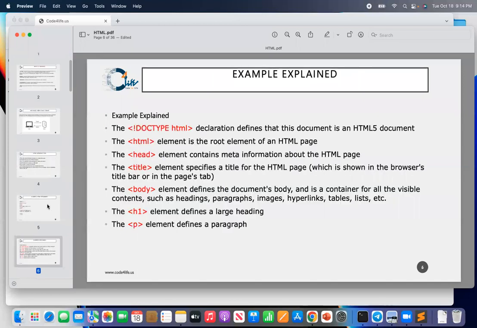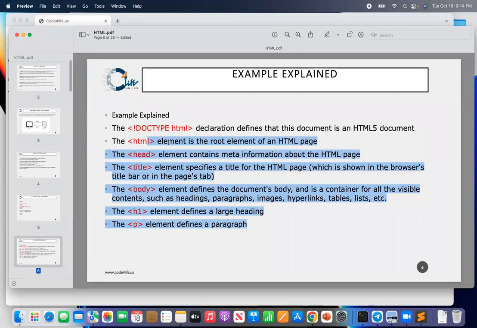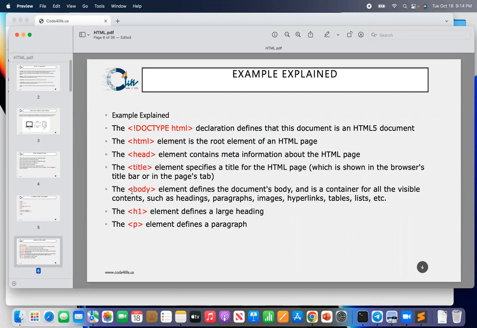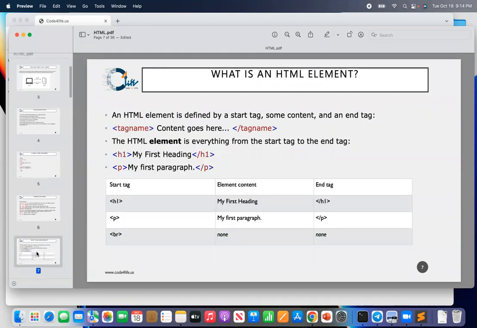So here is the same explanation that I just told you. HTML is the root element. Head is for the meta information or metadata. The title is usually used to add a title for your web page, which we already covered. And body is a container for all the visible elements. H1 is for the headings, most important. H6 is the least important. P is for the paragraph, if you want to type a paragraph of text.